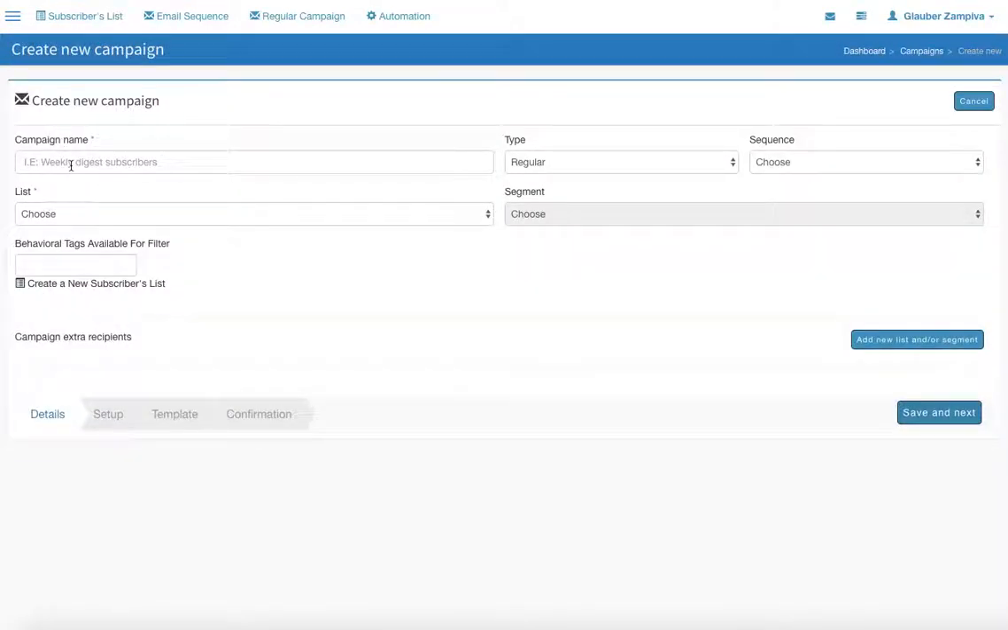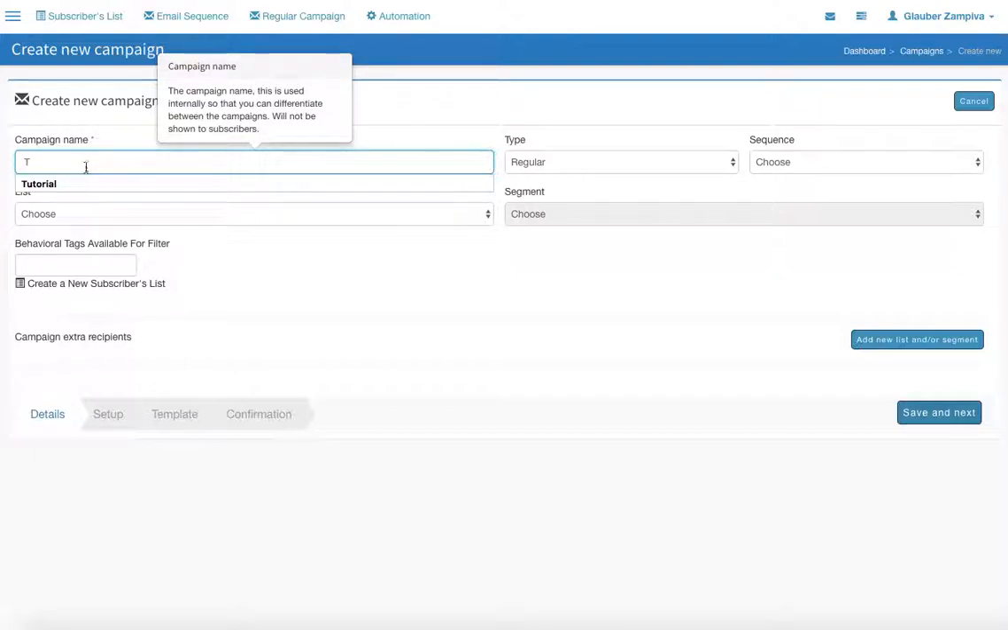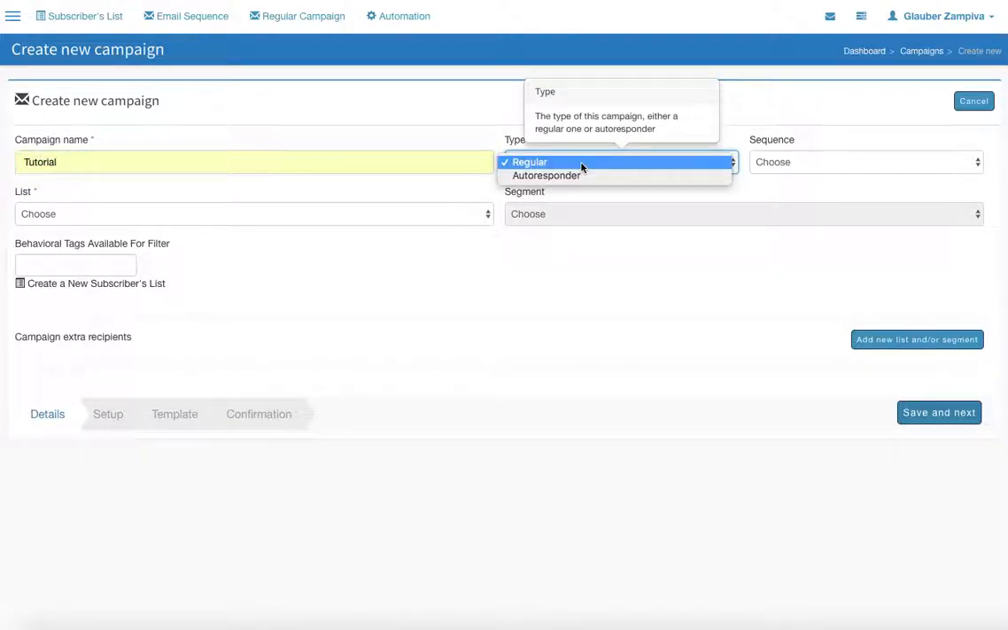This is where you're gonna put in the name for your campaign. So mine is going to be, let me click over here, tutorial. It's already over here for us. This is the type of campaign. So in our case, it's gonna be regular, but if you want, you can choose an autoresponder, and if you do, you can choose this sequence right here.